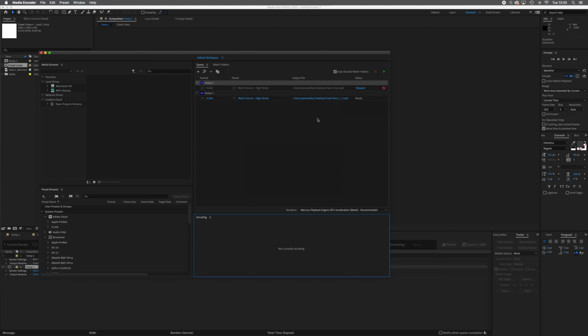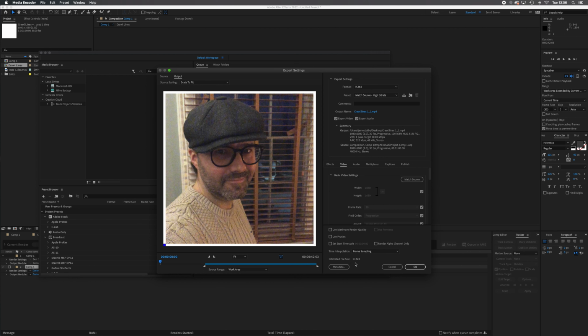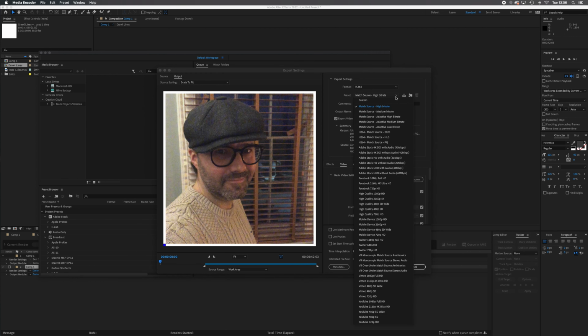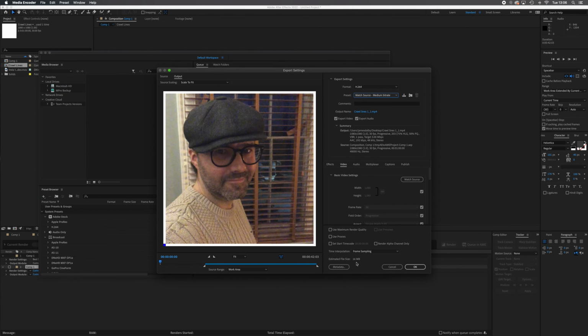Okay, so other containers. As I say, we'll explain the difference between codecs and containers a bit later on. Okay, so what you can do is you can say, no, I want a medium bitrate if you've got a long video, which reduces the file size. You can see at the moment this is 54 meg. If I go to medium bitrate, that's going to take it down to 16.